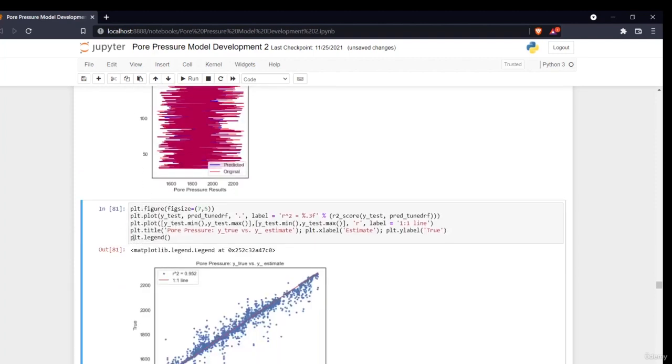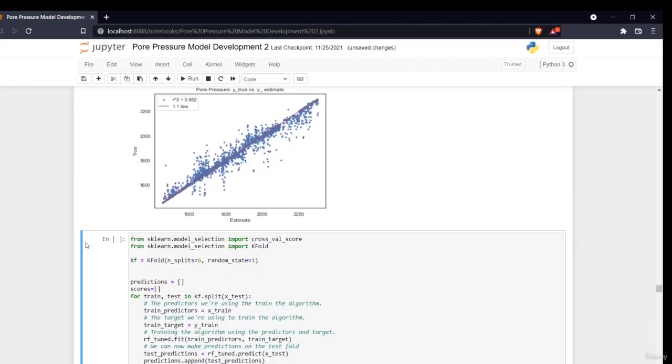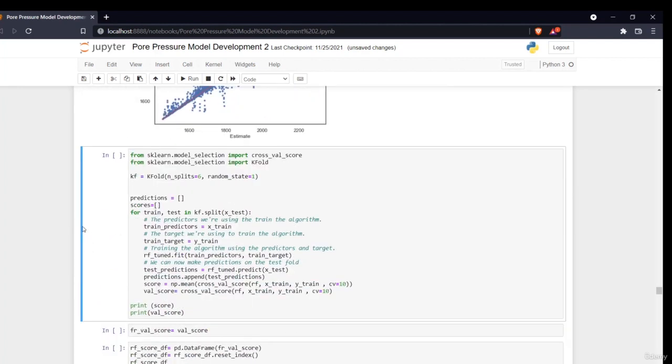Now the next thing is I am plotting an R square graph. This is the R square scatter plot, which gives me a scatter plot of true and predicted values with the R square value. The next thing you can also do is use the cross validation score to find out a total mean using the k-fold different validation scores.